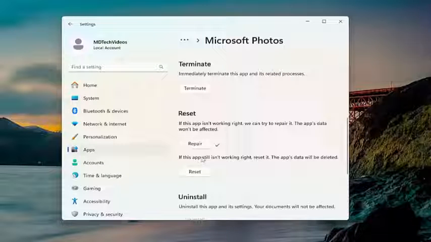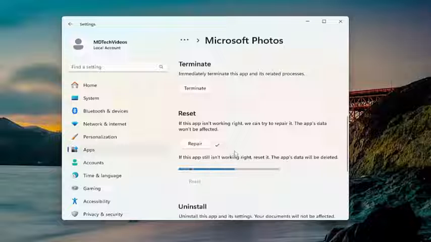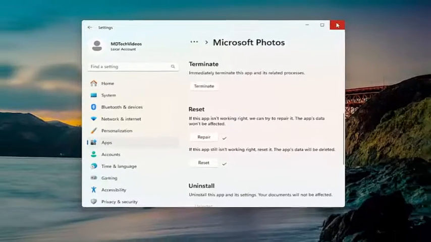If you're still having an issue, you can select the second option here. If the app still isn't working right, reset it. The app's data will be deleted. Select reset. This will permanently delete the app's data on this device, including your preferences and sign-in details. Select reset. And then once that's done, go ahead and close out of here.